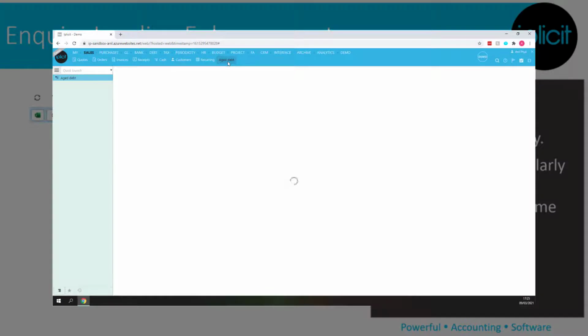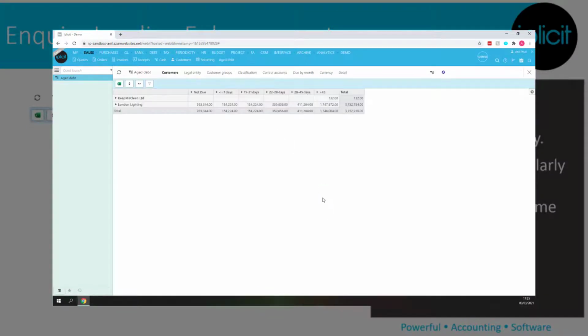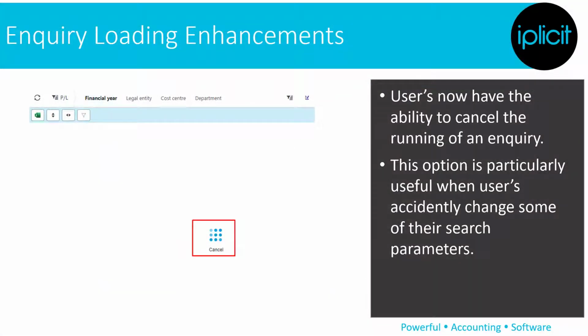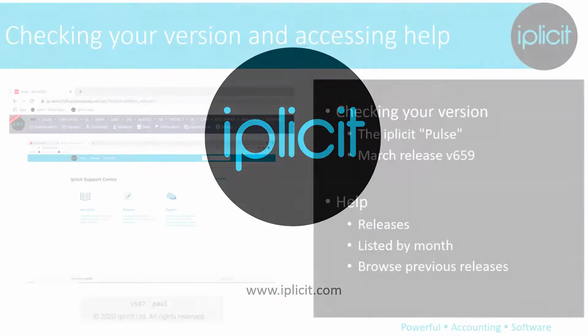In response to user feedback, we've added the ability for users to cancel running an inquiry. This option is very useful when a user accidentally selects the wrong parameters and then negates having to wait for the query to complete before correcting their selections.